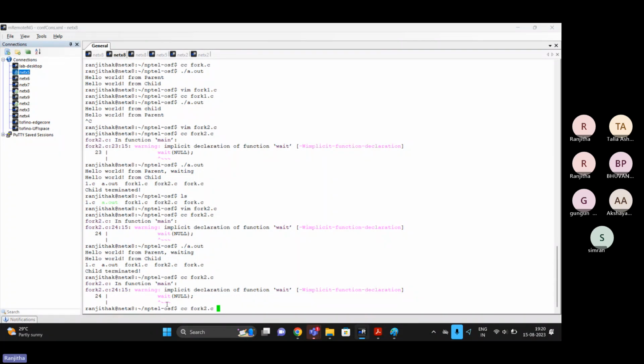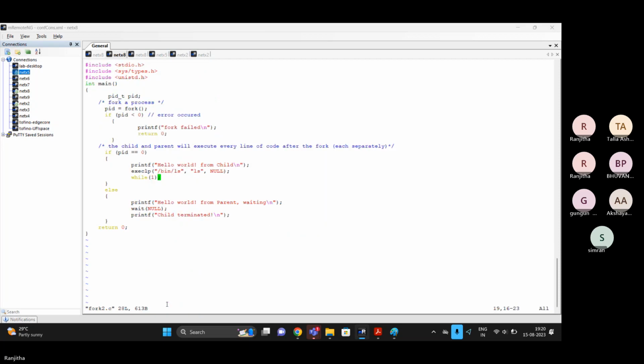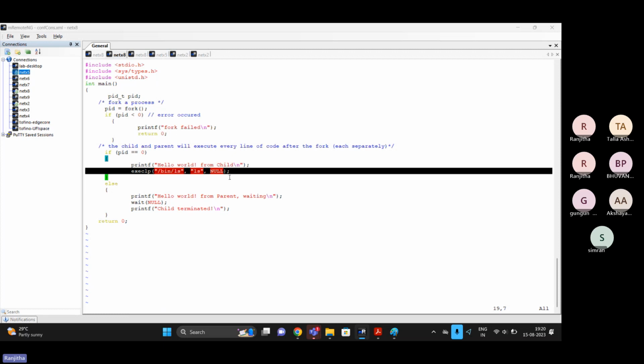Why is it not coming? Oh, okay. That is because this portion of code is replaced. With exec, we replace the address space with this code, right? So now it will no longer share the address space. That's why it was not having any effect.